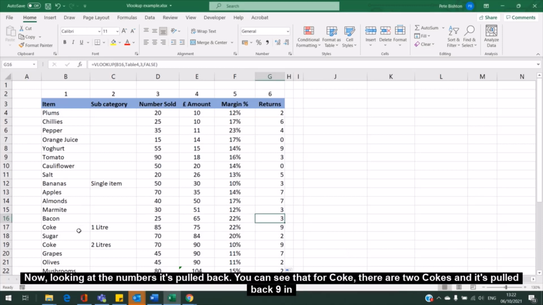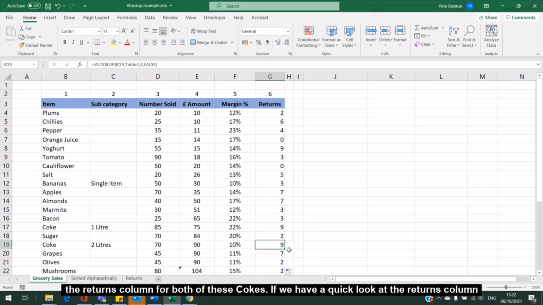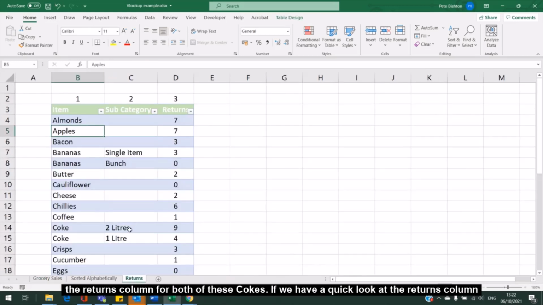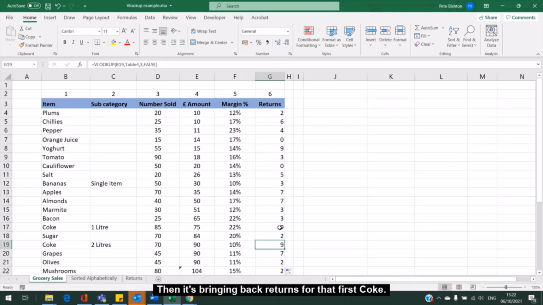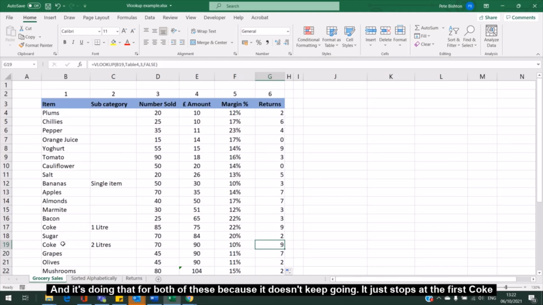Now, looking at the numbers it's pulled back, you can see that for Coke, there are 2 Cokes, and it's pulled back 9 in the returns column for both of these Cokes. If we have a quick look at the returns column, you can actually see one of them, the 2 litres, should be 9, and the 1 litre should be 4. The reason it's doing this is because it gets to the first Coke on that returns table, then brings back the returns for that first Coke, and it does that for both of these because it doesn't keep going. It just stops at the first Coke it gets to and brings back the return.